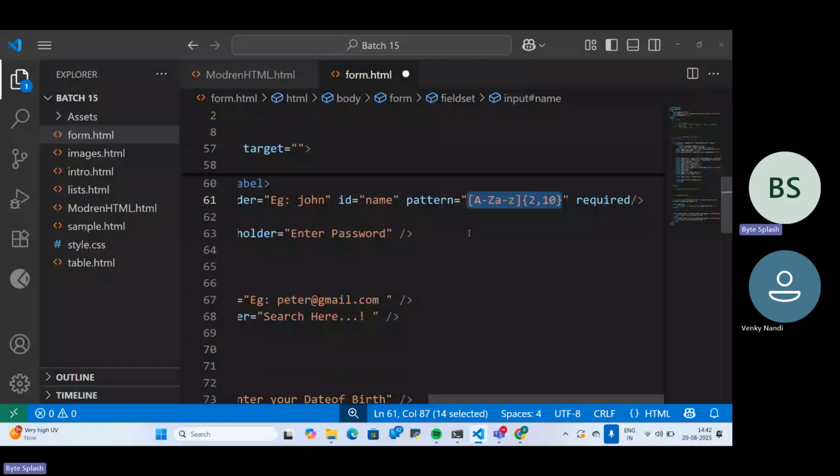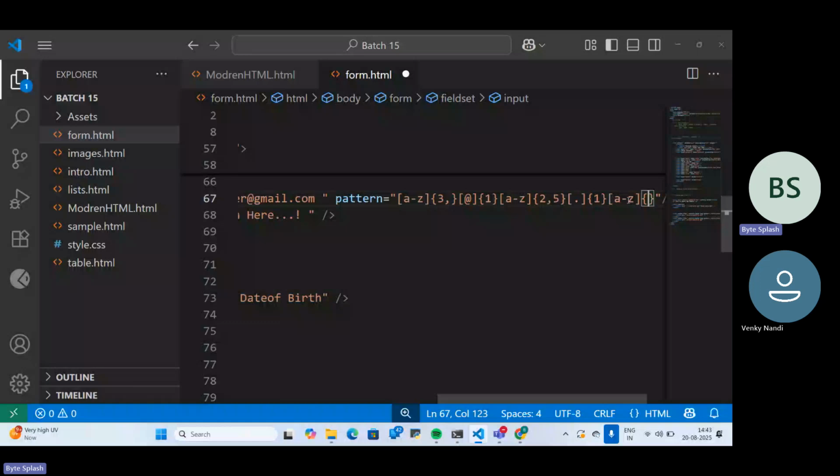Only one character it is. So like this you are going to perform this particular pattern validation, 3 maximum or else 1 comma 3. Done. So this is how email validation is going to be taken care of.